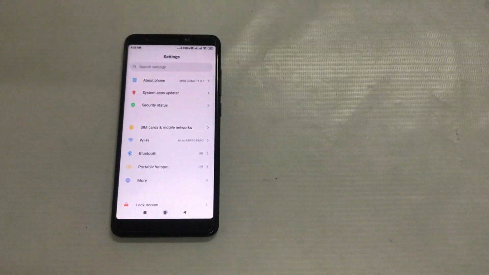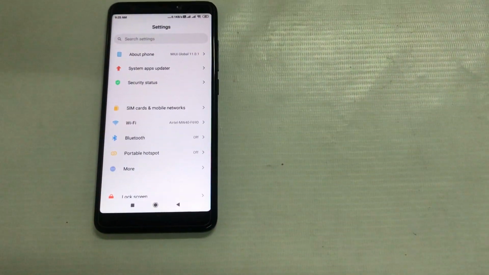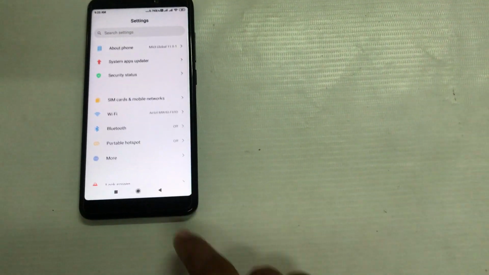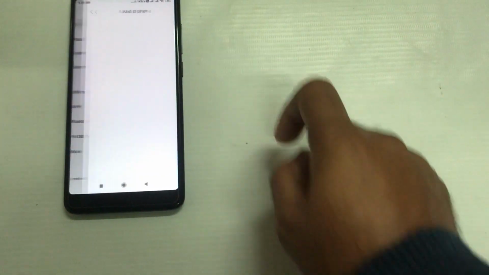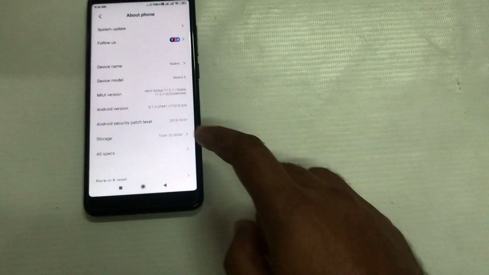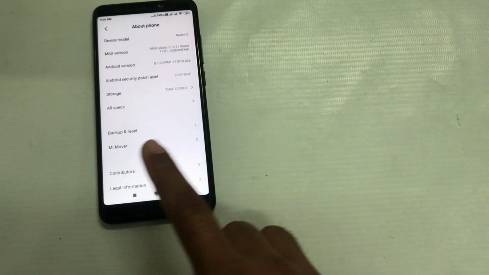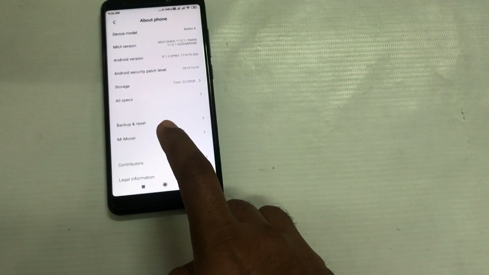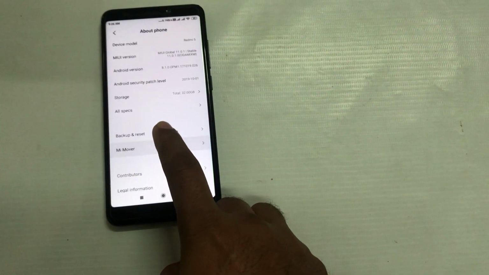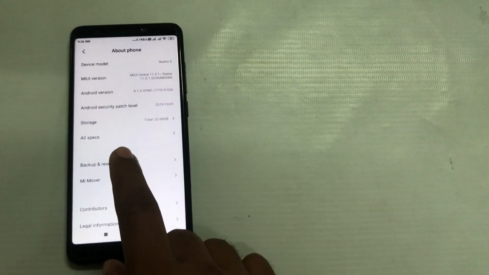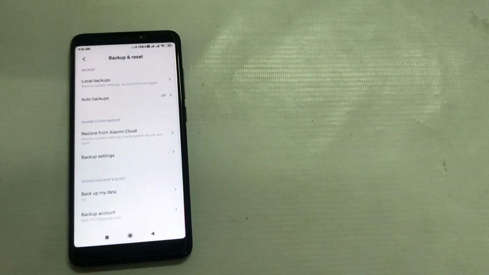Simply, I have to click on Settings. In Settings, see guys, here I have to go to About phone. Now here I have to scroll up and come to Backup and reset. Fine.